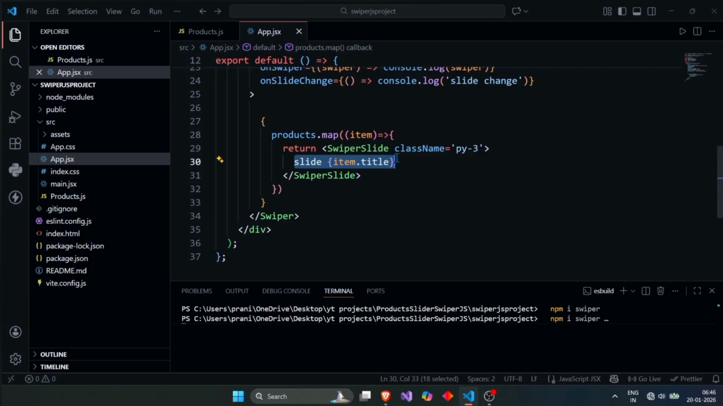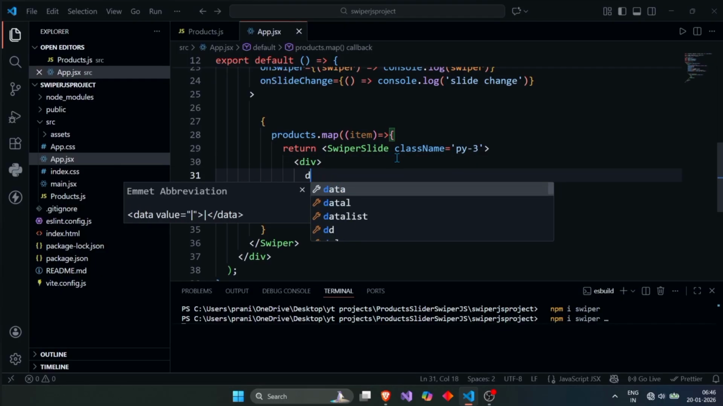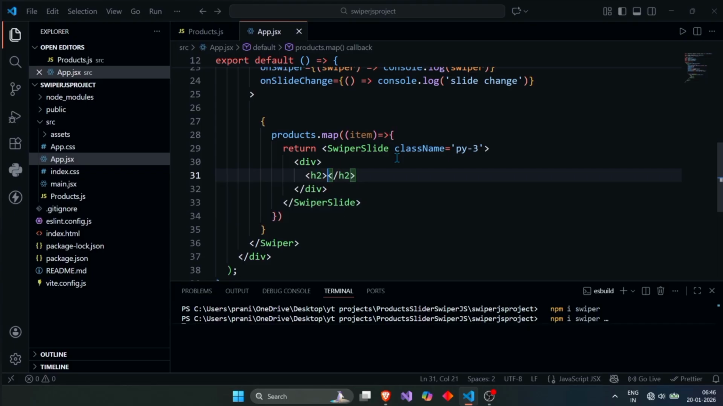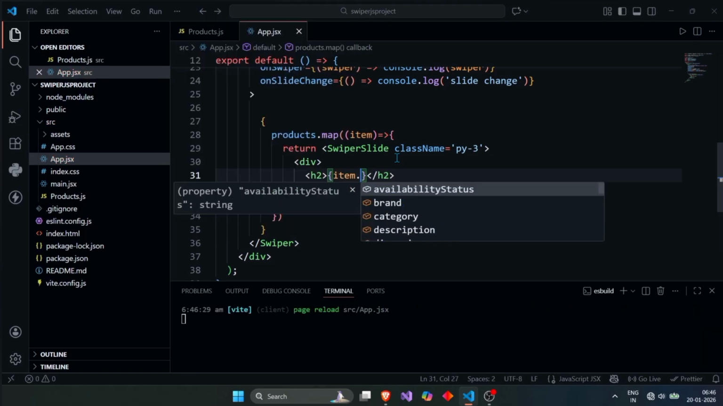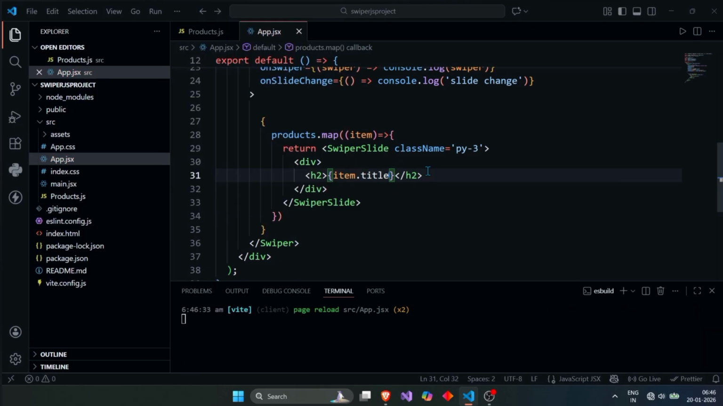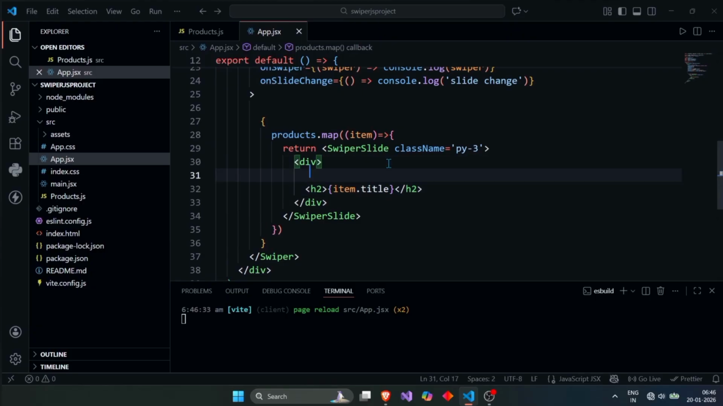Now let's start building the actual structure of the product card. Inside each SwiperSlide, I will first create a div. This div will act as the main container for one product card. Inside this div, I will add an h2 tag. And here I will render the product title using item.title.